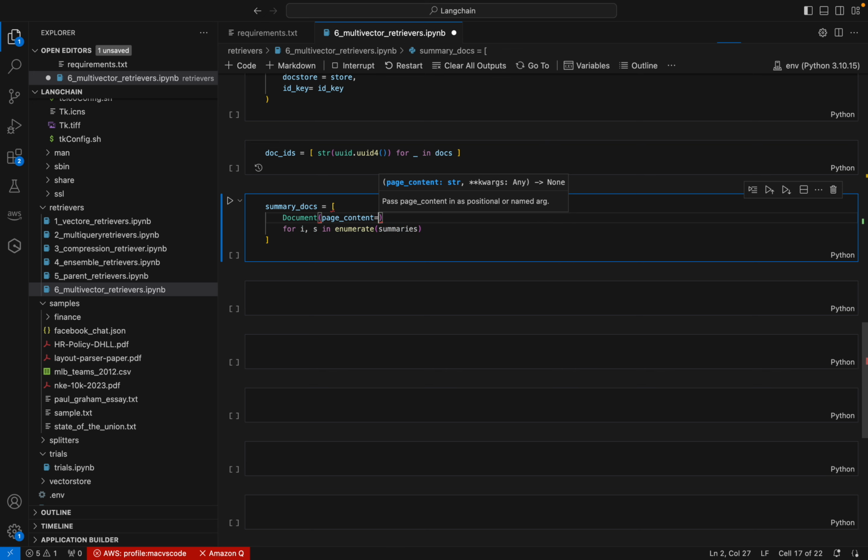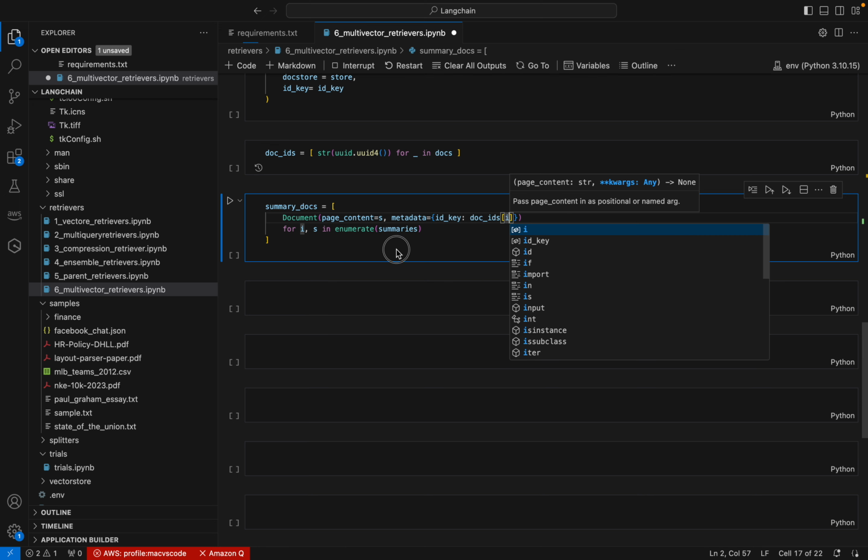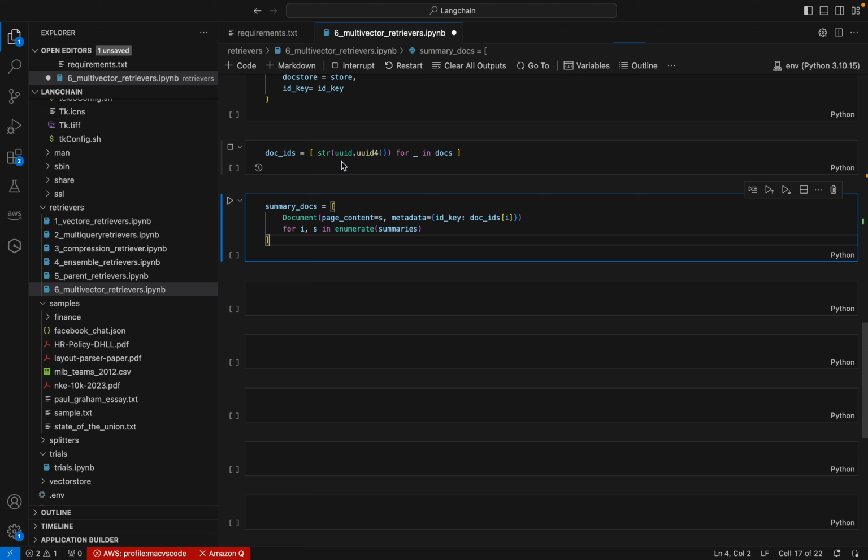Page content can be S. Now I can pass a metadata information. Here the metadata information will be the ID key, because we created this, right? I can mention doc IDs dot I. Okay, so here we have created the document ID for each document. Now we are linking this document with respect to the summary doc. Okay, so we are almost done with this.